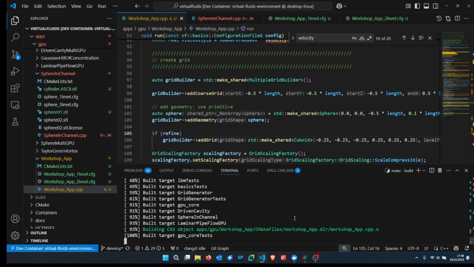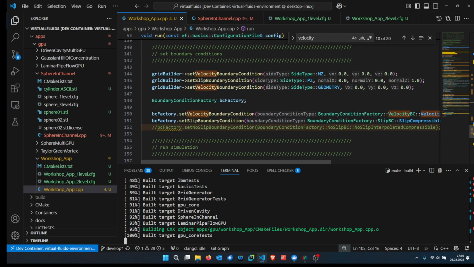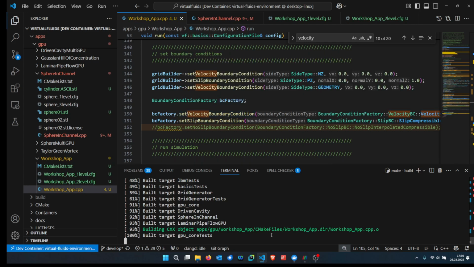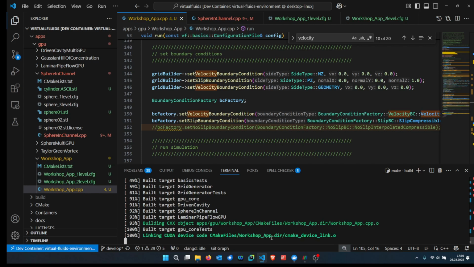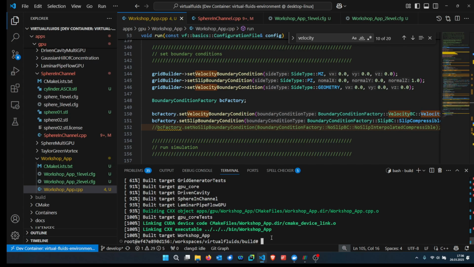The issue was the boundary condition, that we define no slip but want to use velocity. You have to define both as velocity. The grid has to be the same as the factory. The grid builder and boundary factory have to fit together. The grid builder defines which nodes are boundary nodes, and the BC factory defines which style of boundary condition you want to use. These two things have to fit. So you remove this no slip boundary condition. Yeah, I changed no slip to velocity here.